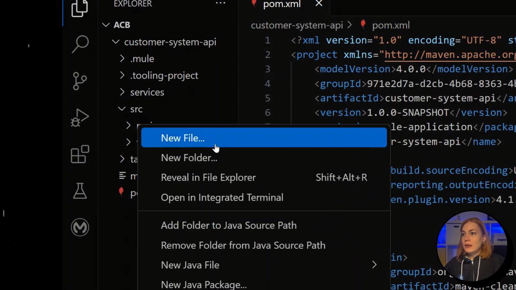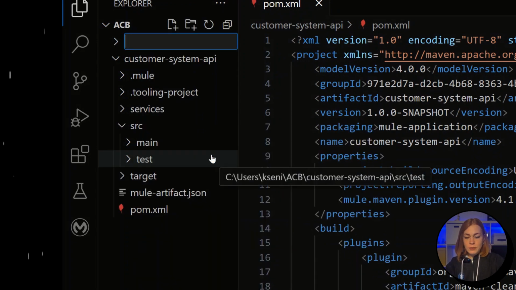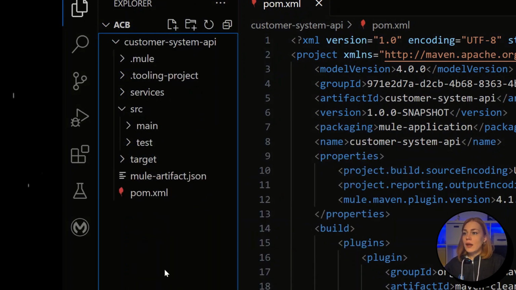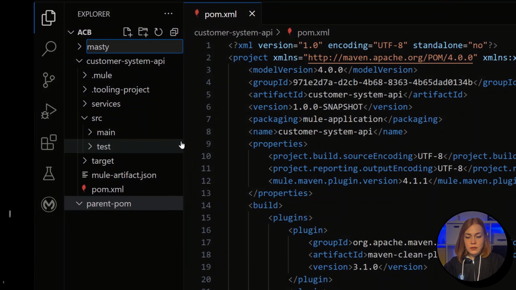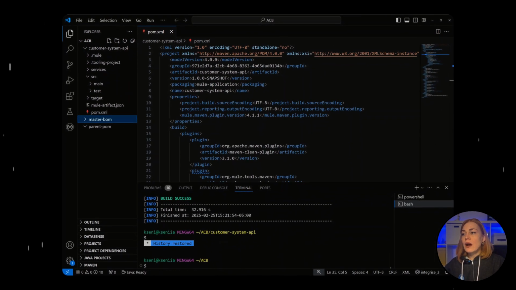Let me add these two folders, Parent POM and Master BOM. So the Parent POM will hold our Parent POM, managing shared configurations, and Master BOM will store our Master BOM, responsible for dependency versions. So we will start from copying the existing project POM into both of these folders.